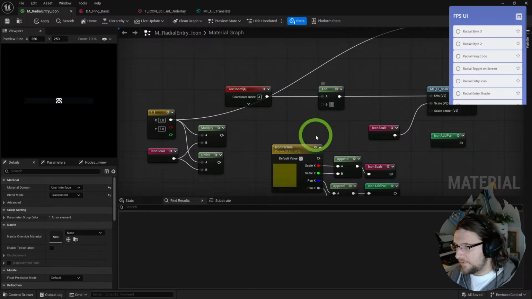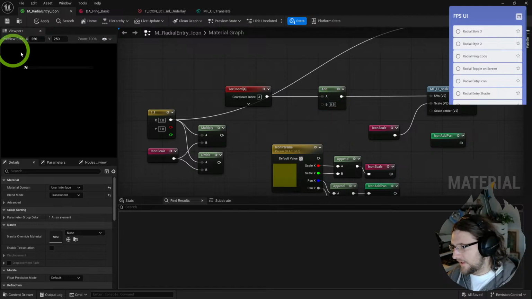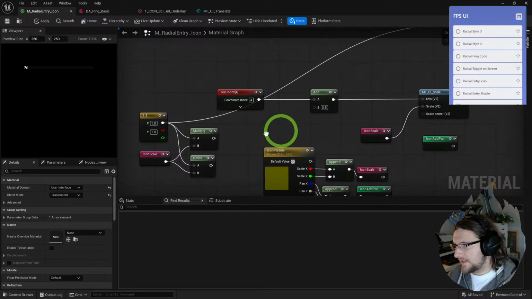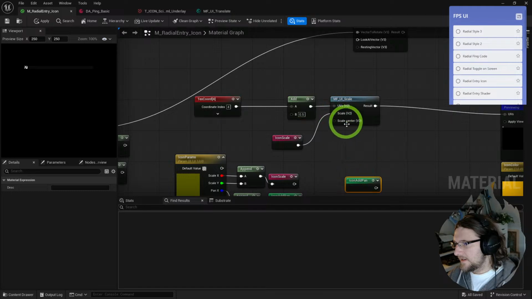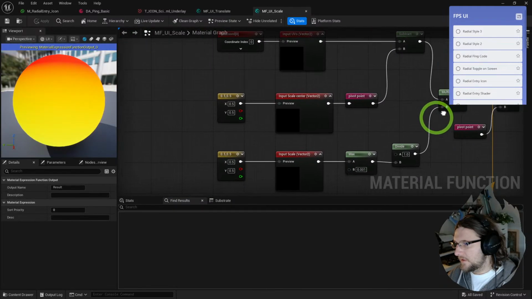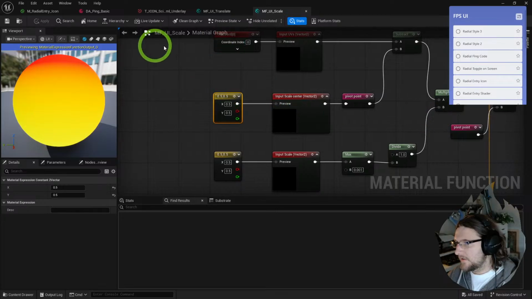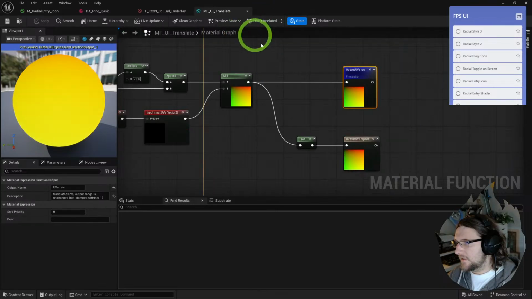Add nothing. Add 0.1. Add 0.5 should be half. Yeah, okay. So we're halfway up when we add 0.5, which is as expected. And then we're scaling, assuming the center is 0.5 by default. Yeah. So scaling from the center.